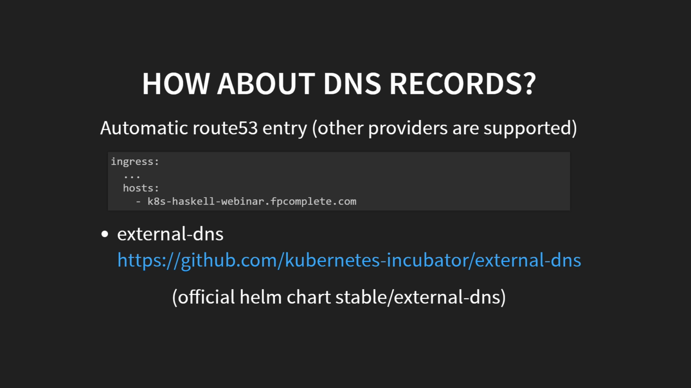It listens for ingress updates and new ingresses and will automatically talk to Route 53 in our case, but other providers are supported, like Google DNS and so on. There's a bunch of them. And it's going to add or update the DNS entry for us automatically.